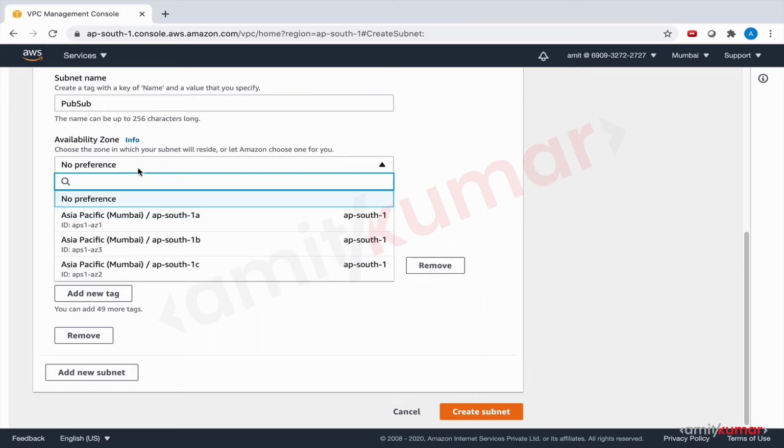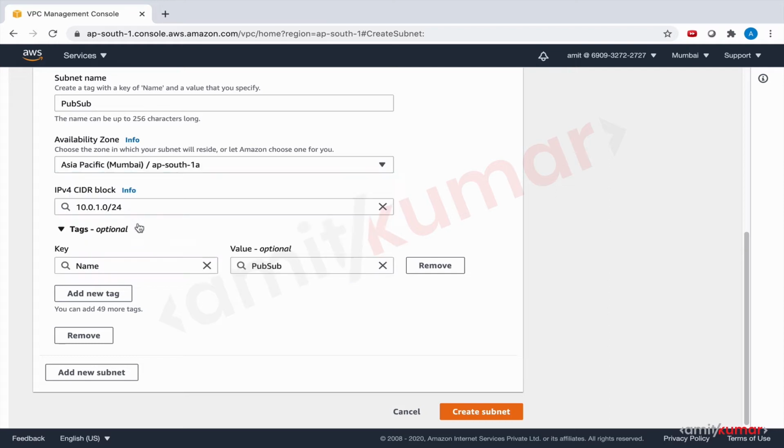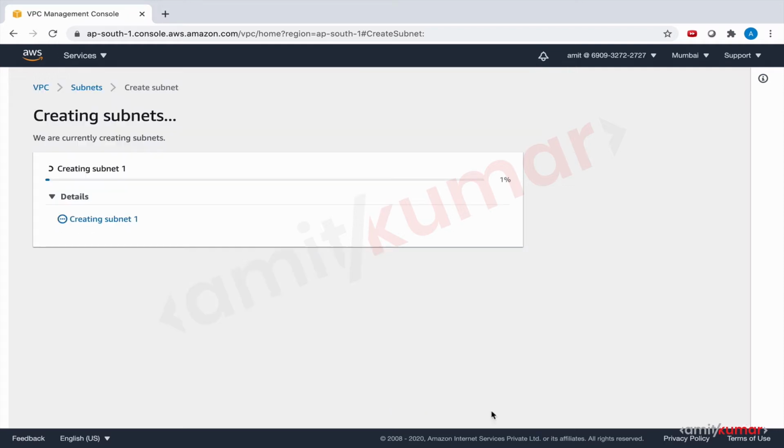Availability zone, we can keep it as no preference, or we can select, okay, let us select AP South 1. So regions are divided into multiple availability zones. They are very conceptual, and we are not going into the concept of regions and availability zones in this course. And I think we'll be good with this. All right, create subnet.